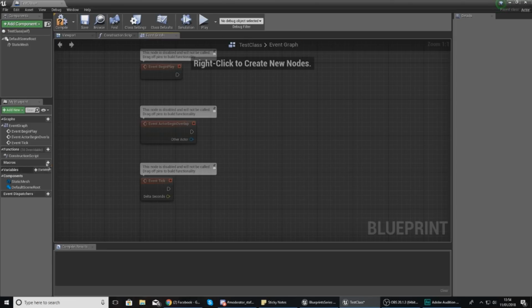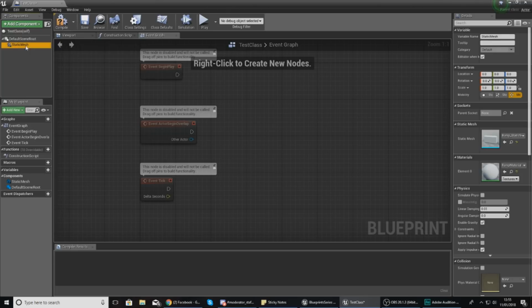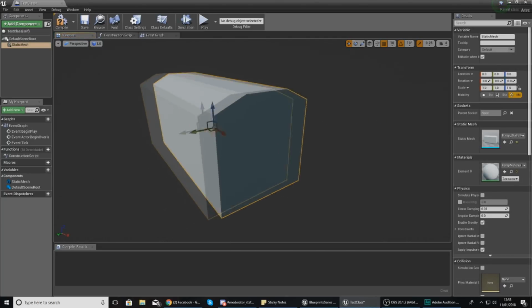On the left-hand side, all of the stuff down here is going to be the same. We still have our graphs, functions, macros, variables, and event dispatches. But at the top here, we have a components panel. And in this components panel, we can select the different objects within our Blueprint class, so we don't actually have to go into the viewport and select them that way.